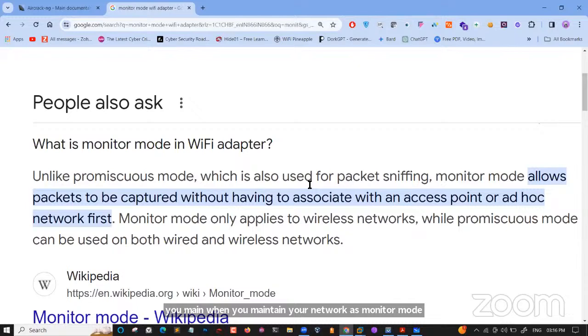By default, our NICs will be in managed mode only. In managed mode, it can only identify devices within its own network, not devices of other networks. But when you convert to monitor mode, it is like the promiscuous mode we discussed in sniffing, which is used for packet capturing of all the devices in the network. Monitor mode allows packet capture without having to associate with an access point or ad hoc network first. Monitor mode only applies to wireless networks, while promiscuous mode can be used on both wired and wireless networks.